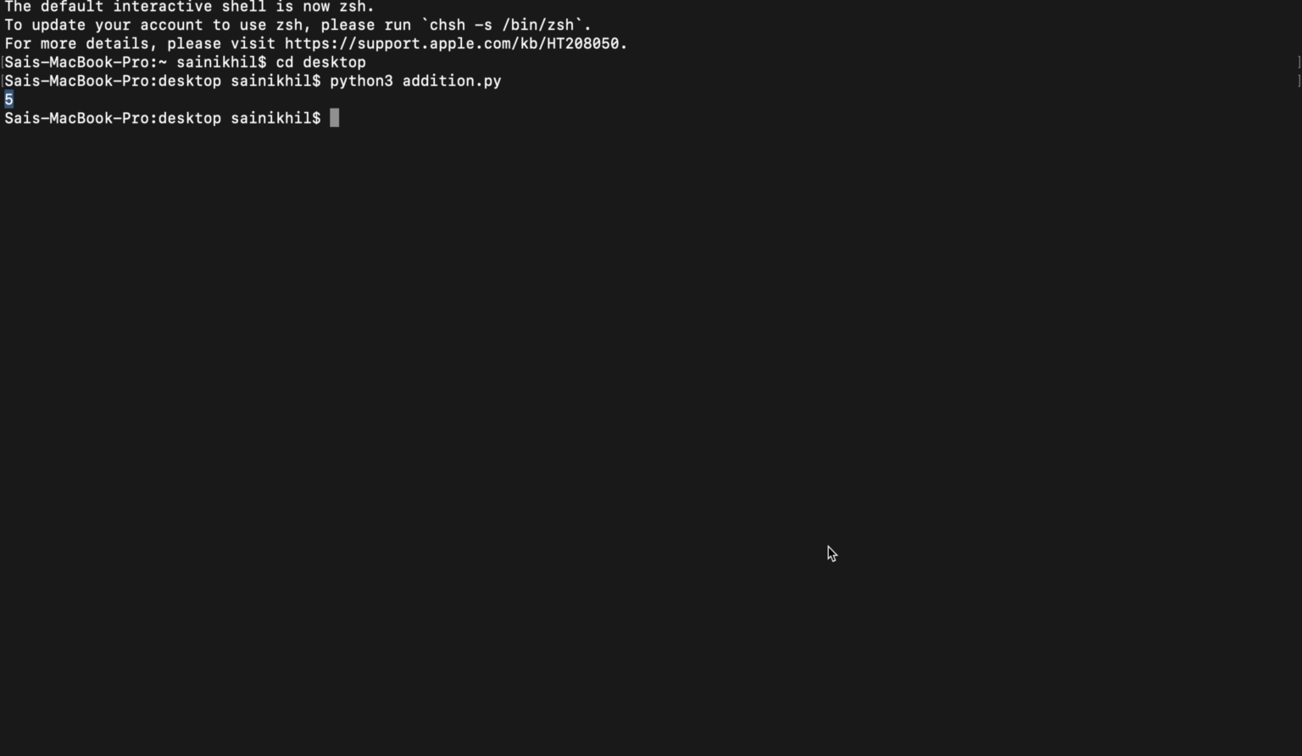Unlike script mode, interactive mode cannot have multiple line statements, so it's better to use script mode.